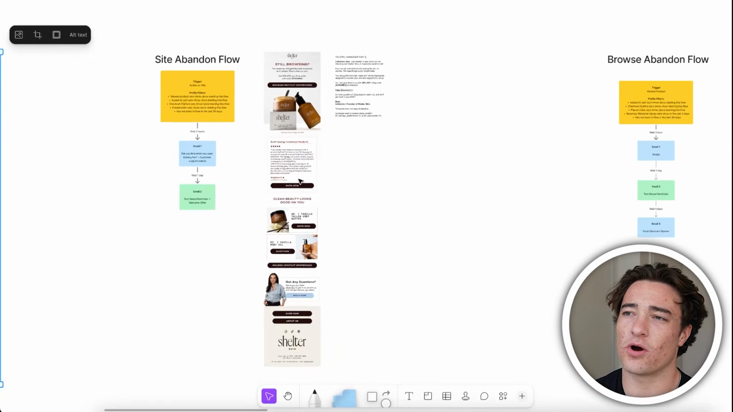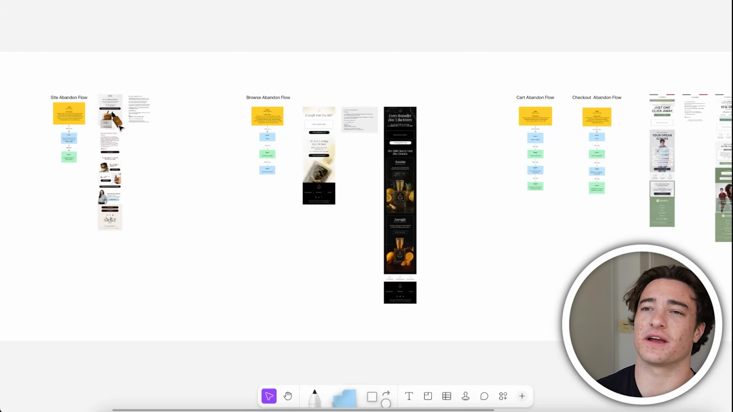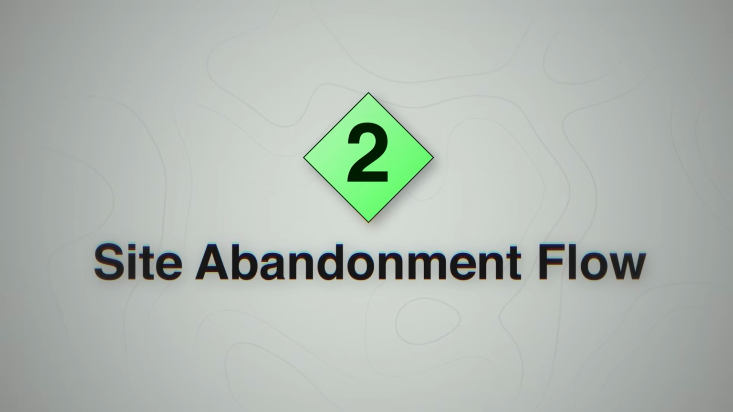Next, we are going to go over to our abandonment flows. Now we have 4 key abandonment flows right here. We have the site abandon, we have the browse abandon, we have the cart abandon, and we have the checkout abandon. They're all similar, but different. The site abandon flow is going to trigger when anybody goes to the website, but they don't actually view any products. This is a flow that very few brands have, and I wish more did, because this can be a serious unlock for your brand.